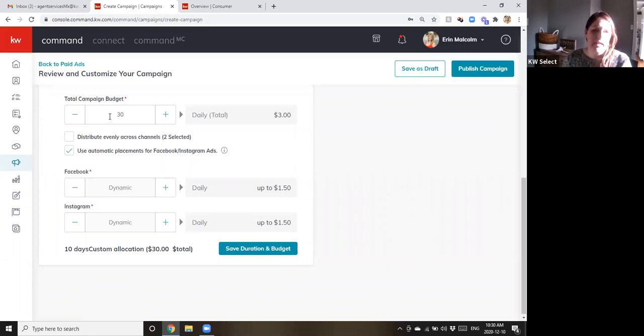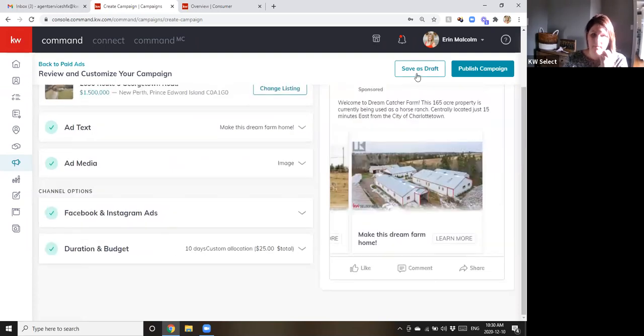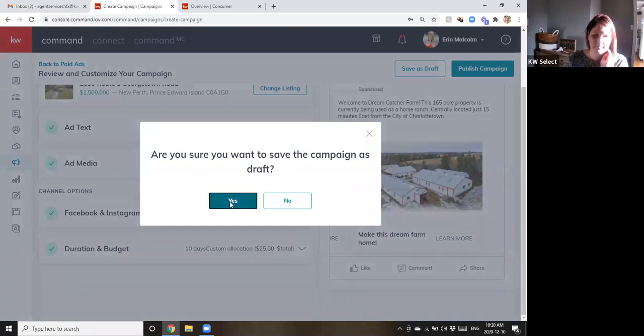One thing to note is this $30 total is American. So your credit card will actually get charged like $38 or whatever that math is for the conversion rate. So just keep that in mind. If you actually only want to spend $30, maybe make your budget $25. And then you just click save and publish. I'm not actually going to publish this ad, so I'm just going to save it as a draft here.